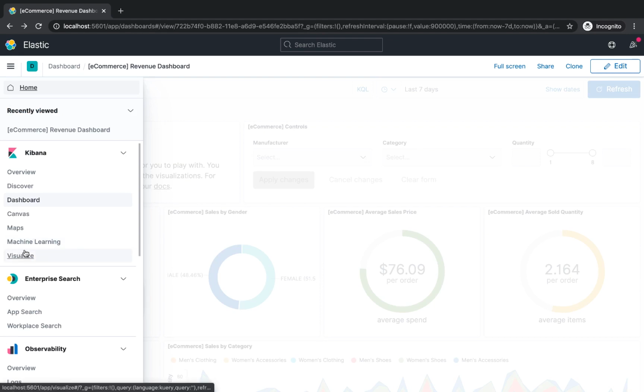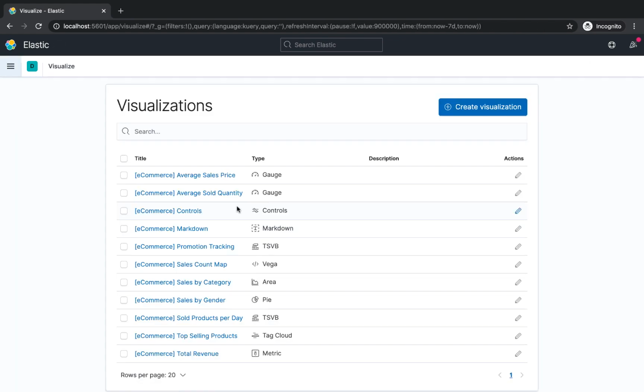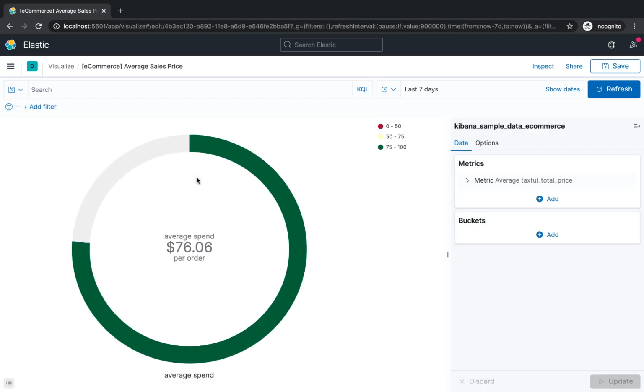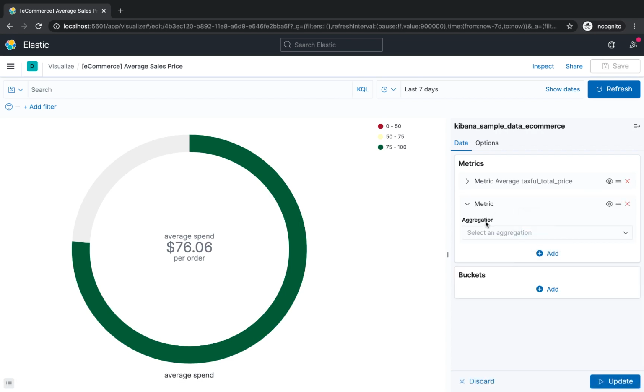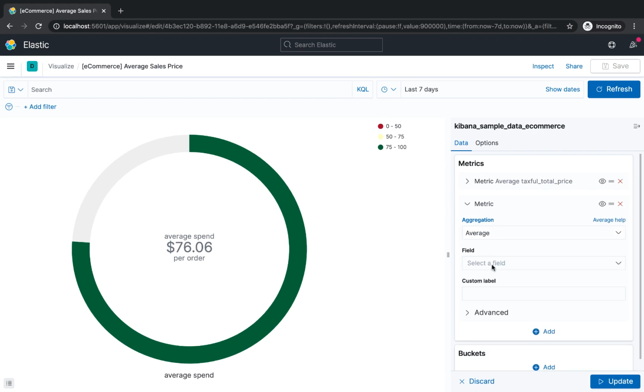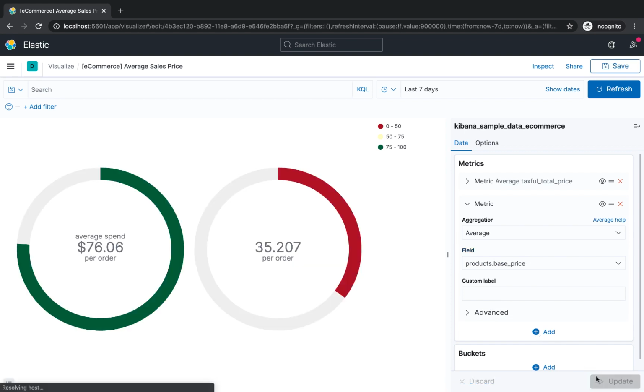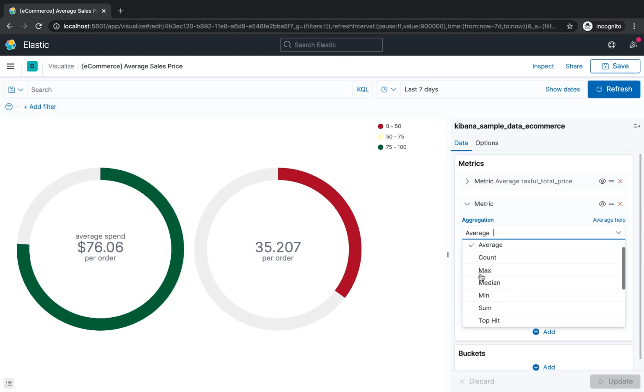another thing you can do with Kibana, which is pretty popular, is visualize something. If there is any possibility, like average sales price, you can simply add some metrics like this. We go through average on base price of products and we update it. As you can see, average spend per order is 76.06 dollars.